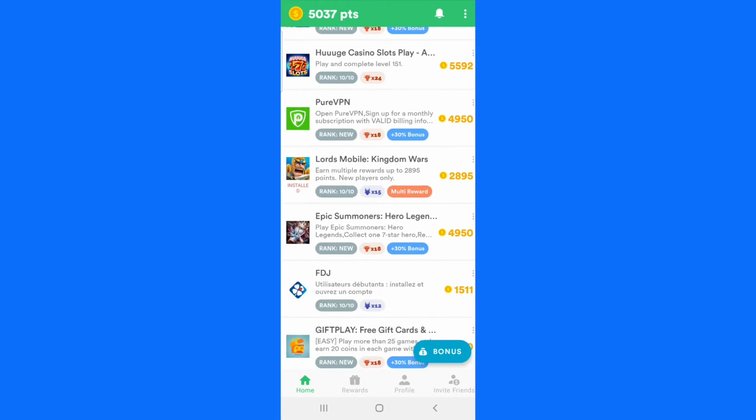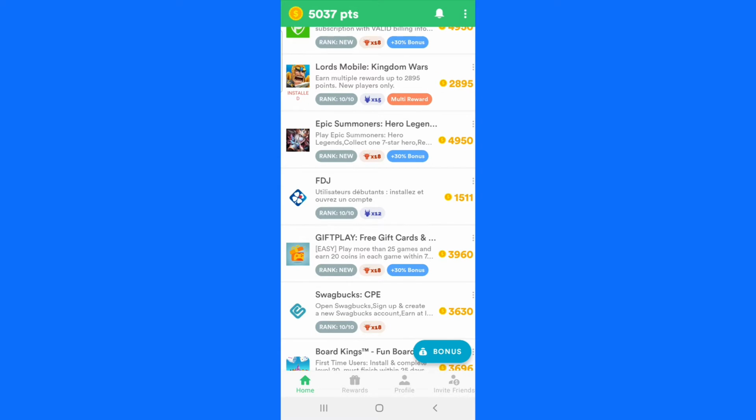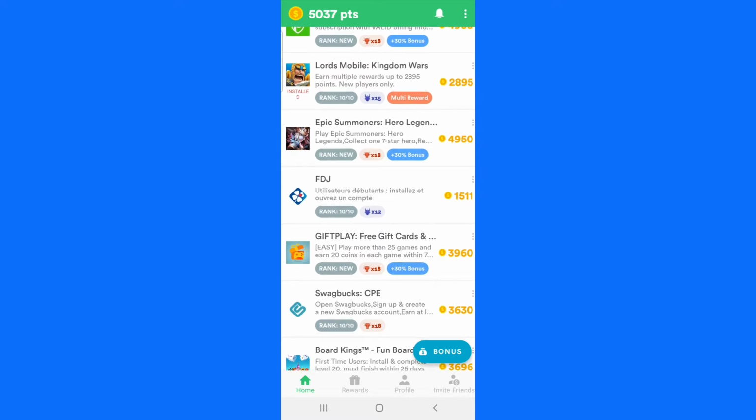So let me show you how you can make money, how you can receive your money and send the money into your PayPal account or into other gift cards you want to use if you have the minimum amount of cash. As you can see, right now I have 537 points on my account. I need to have at least 1,200 points or more to be able to cash out into my PayPal account.